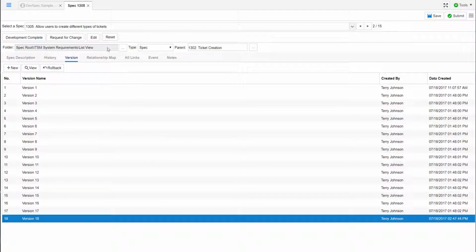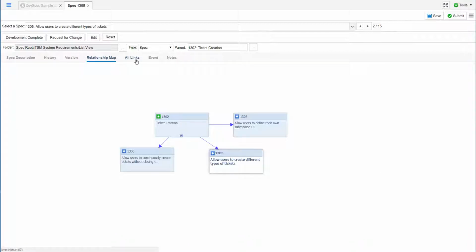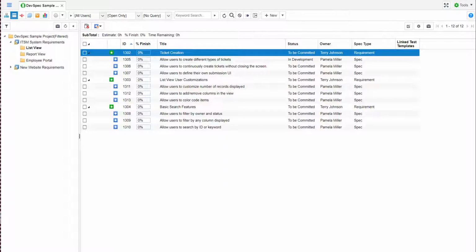The Relationship map and the All Links tab allow us to see in a visual way all linked artifacts, useful to determine impact if the spec changes. DevSpec also has other views where we can see if something changes overall.